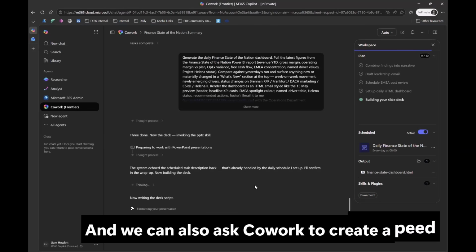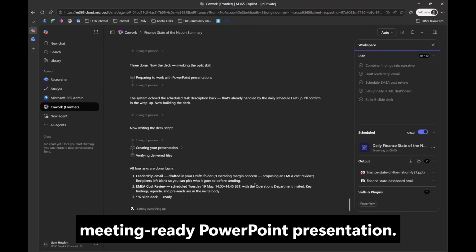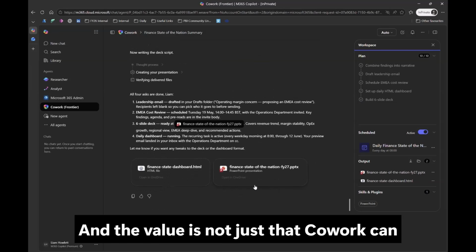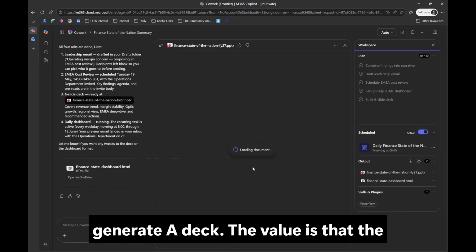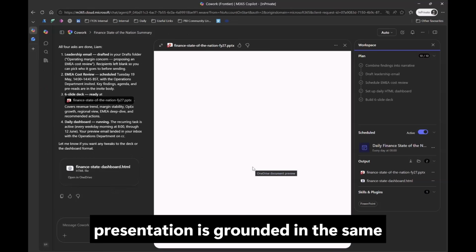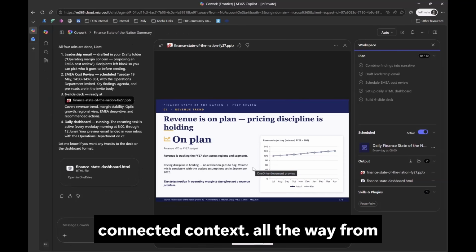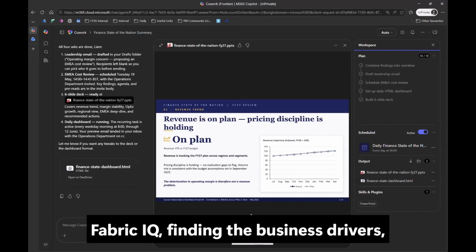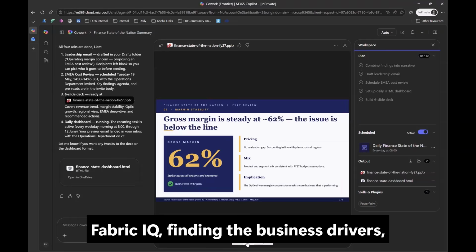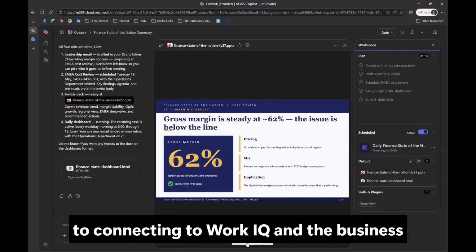And we can also ask Cowork to create a meeting-ready PowerPoint presentation. And the value is not just that Cowork can generate a deck. The value is that the presentation is grounded in the same connected context, all the way from Fabric IQ, finding the business drivers, to connecting to Work IQ and the business context.